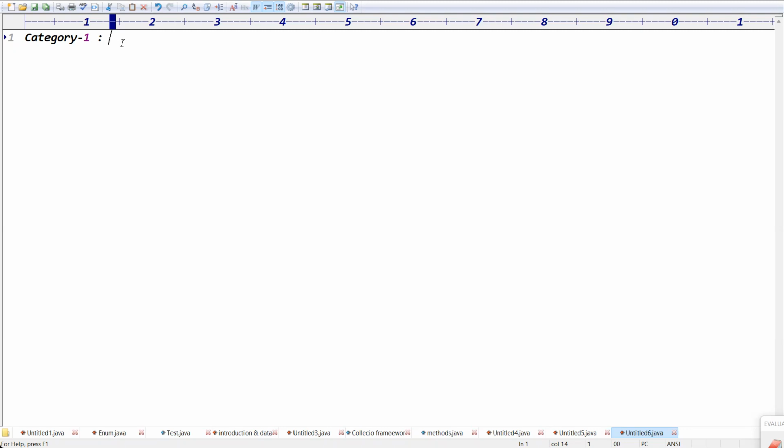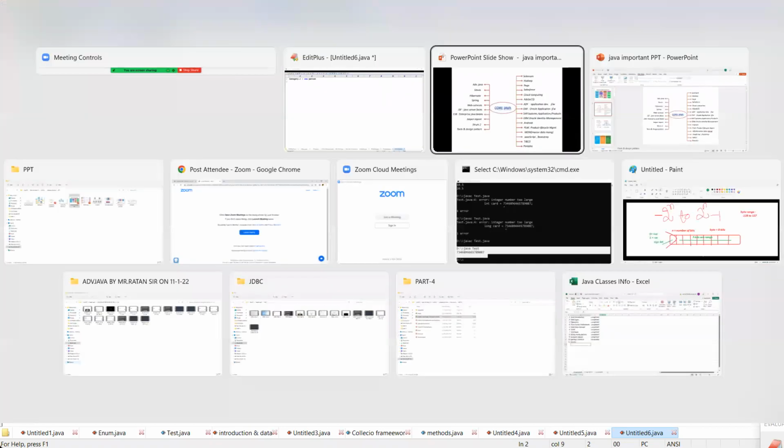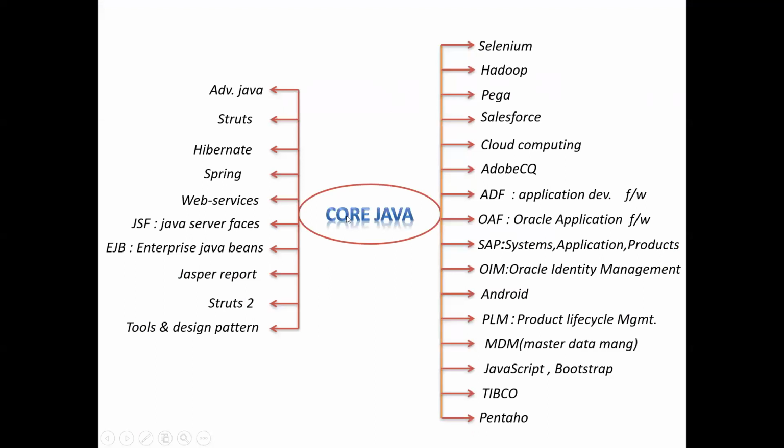Category one don't know anything about Java. A very new person who doesn't know anything about the technology, a new person entering the industry. In that case, first you start with core Java, guys. After core Java, then you can decide what your next technology is.